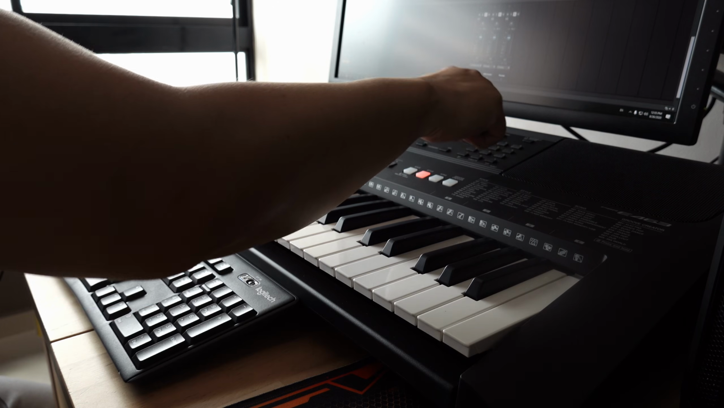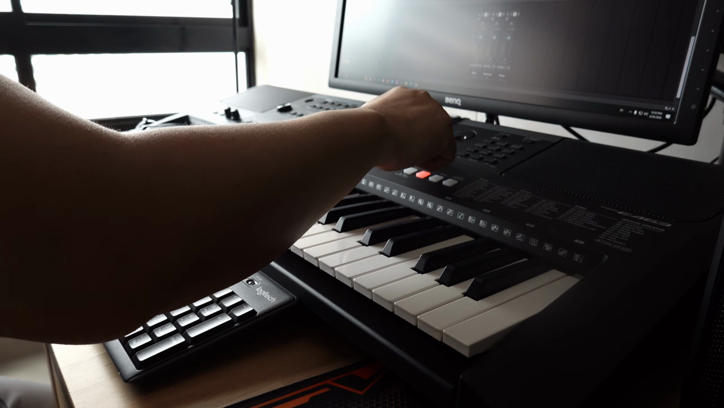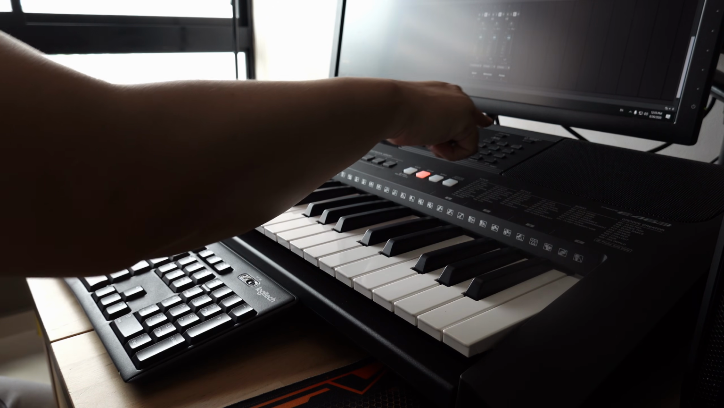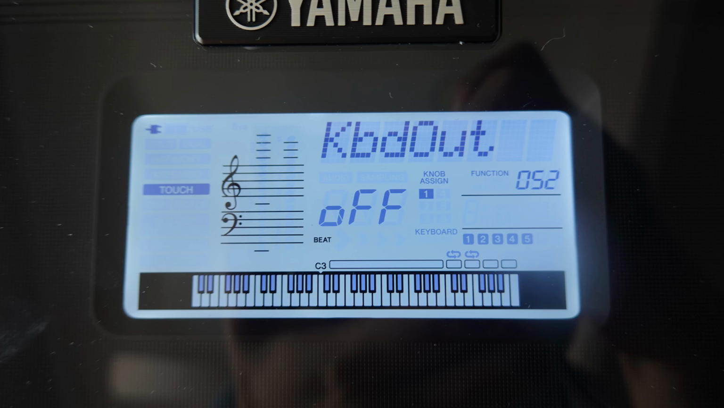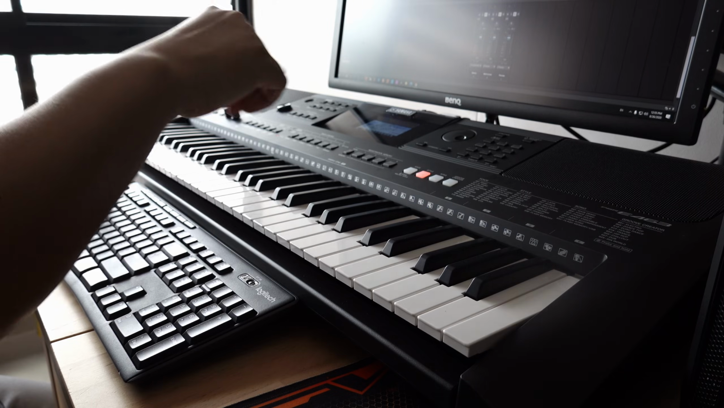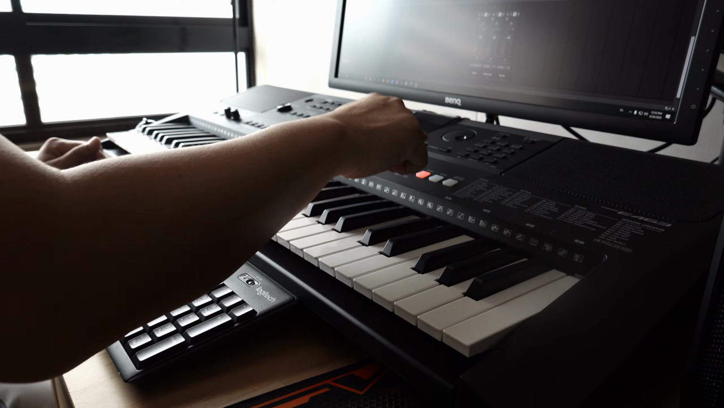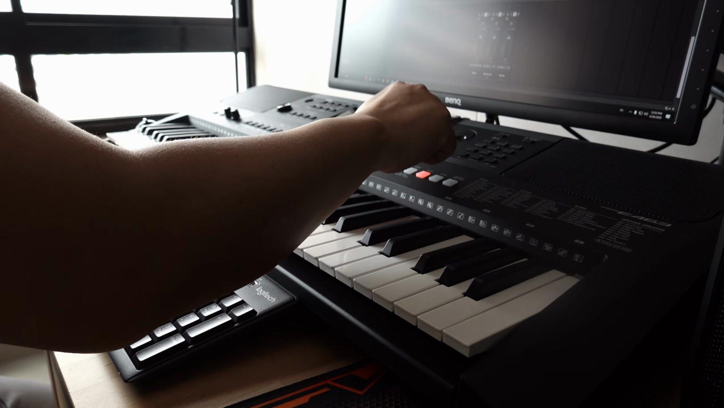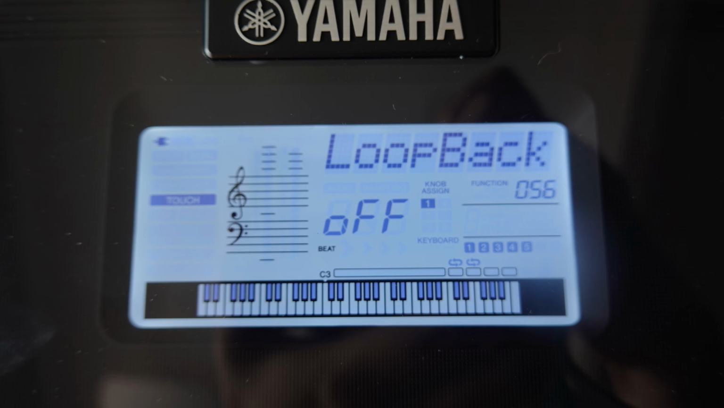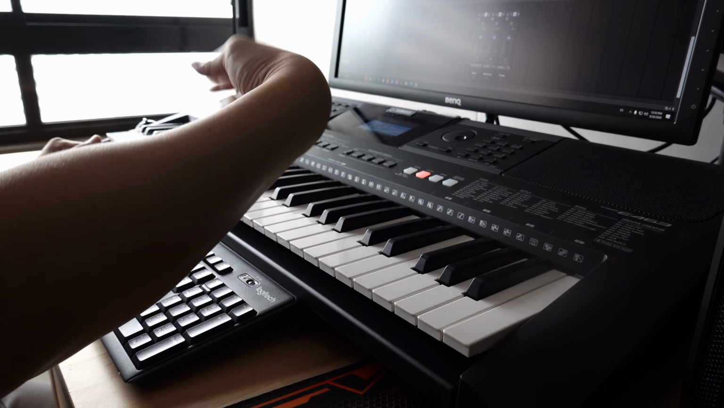So I'm using the strings patch from here. And the other feature you want to make sure that you are correctly set up is go to your function category until you find keyboard out. So keyboard out you want to turn off because you don't want to send MIDI messages right now. You only want to send audio messages. And the next thing you want to do is go to your audio loopback and change that to off because you don't want the sound to keep going in a cycle.